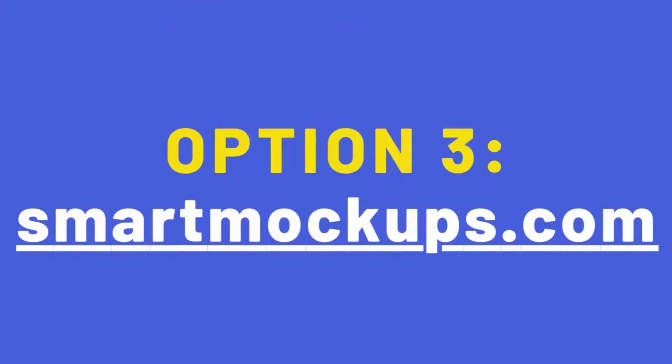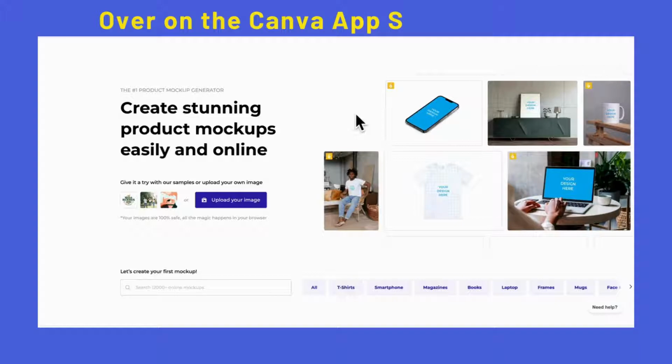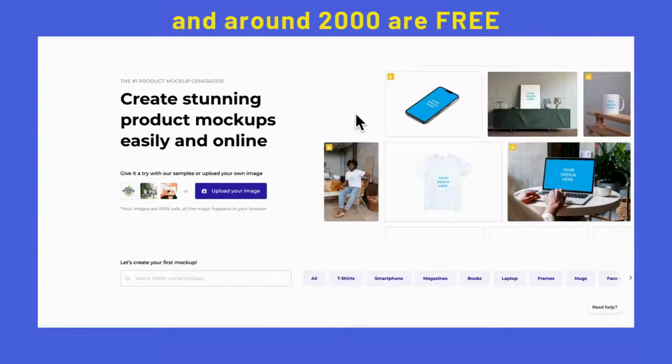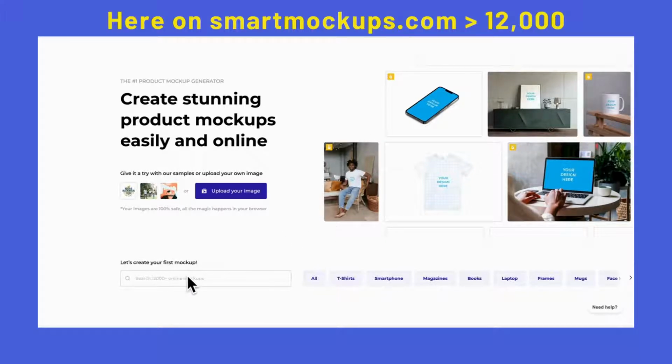And now let's take a look at the third option, which is SmartMockups.com. Well, there's not too much point in giving numbers, as it's always growing and changing, just like Canva. To give you a ballpark, the Canva SmartMockups app has over 8,000 pro images at the moment, with around 2,000 of them being free. And on SmartMockups.com, we've got over 12,000 here. It says search 12,000 online mockups.